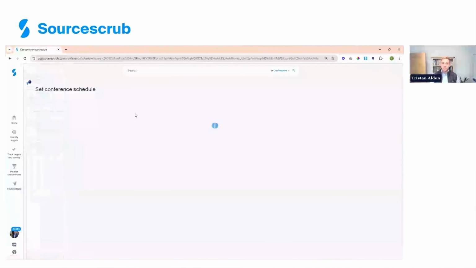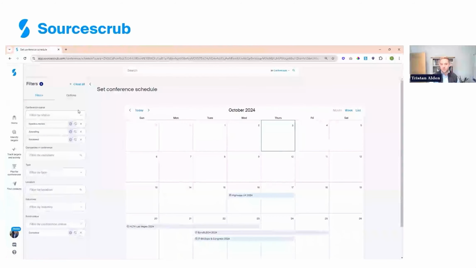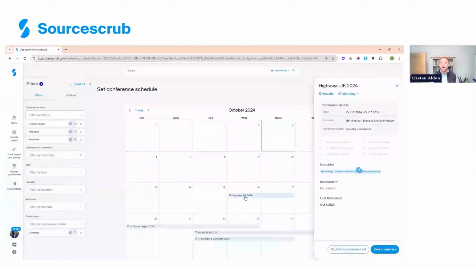Something that customers are absolutely loving, since we just recently released this, as well as the conference schedule that you can set. So you can see in a nice, easy calendar view, and you can create some filters as well. You can see which conferences are happening in the future on a calendar view. And then again, just at the click of a button, I can get some high-level information about those events. So I can decide if I want to further investigate those conferences.